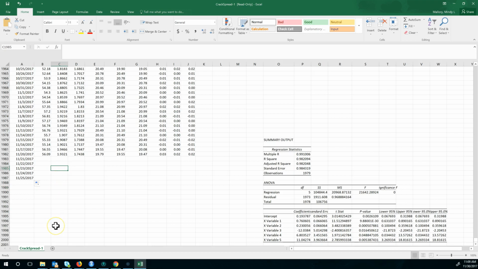Okay guys, it looks like this is a good place to cut the video. We'll continue building the forecast and the confidence intervals in the next video.